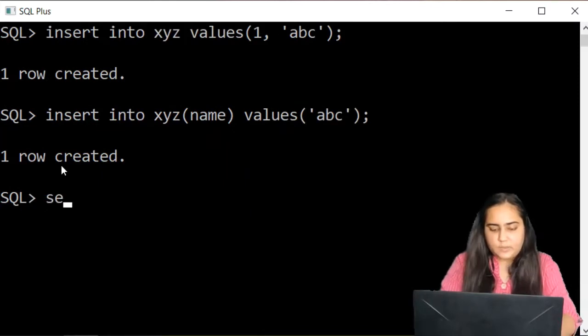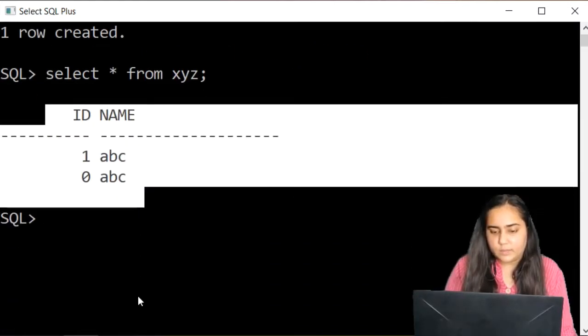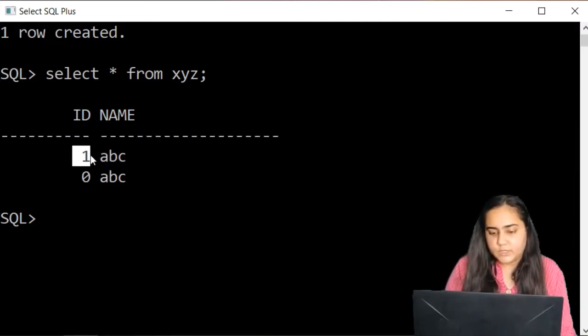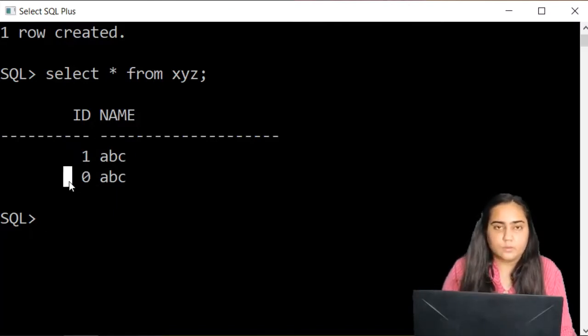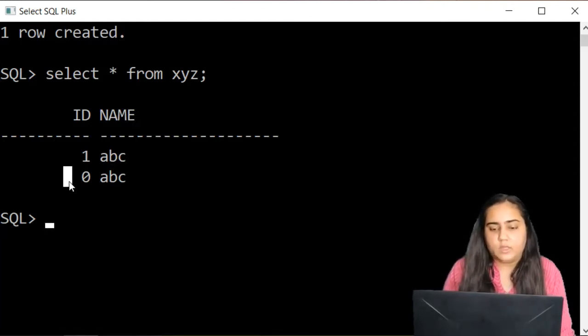Now let us see how the data looks. So select star from XYZ. You can see this is how the data looks. When I inserted 1, it inserted the ID 1, but when I left ID null, then it inserted the default value 0. So this is how you can put a default constraint in a table in SQL.